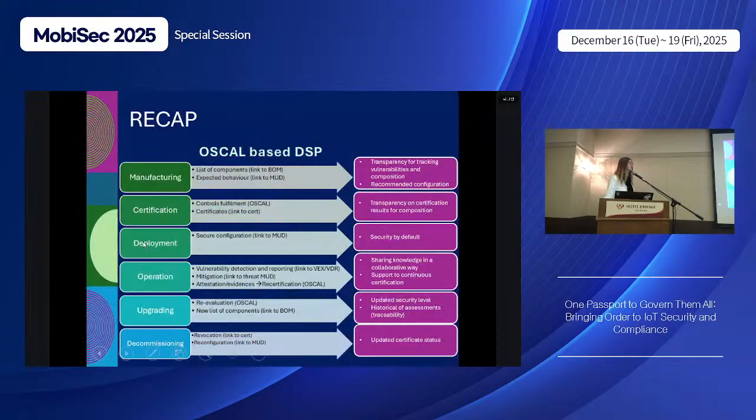So, just to finish, as a recap, we have defined this passport based on the OSCAL NIST models that are collecting all the information from the different phases of the life cycle, generated in principle by the different actors or tools that are placed in there. So we have information, list of components, expected behavior, certificates, etc.